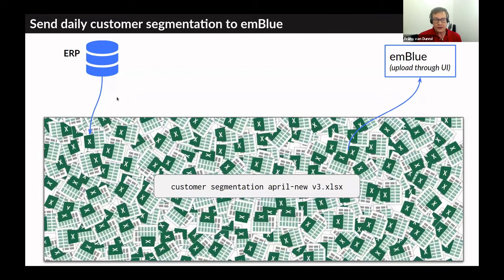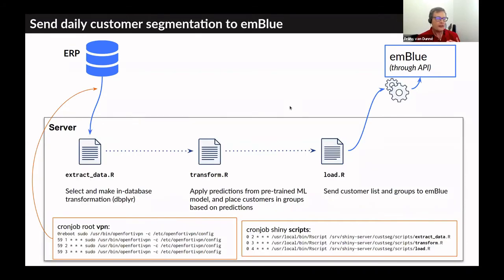So the usual use case there is that we download things from the database. We get into customer segmentation, April, new V3, latest, Vanessa's version, I don't know what, right? There's a version, somebody did that work in Excel. And then with that same Excel, they upload it through the UI to be able to send out the emails.